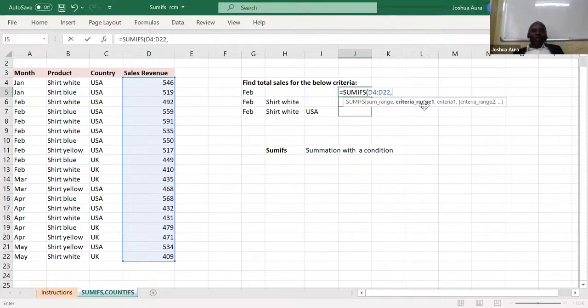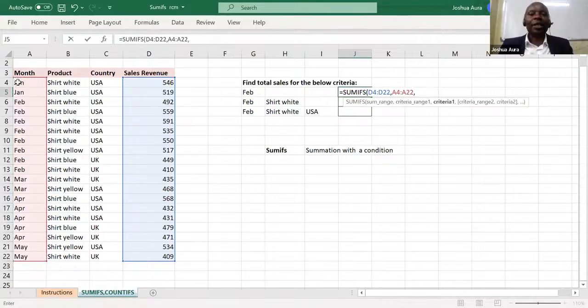So it's column A, isn't it? It is where our February month is found. So, ladies and gentlemen, the criteria range is column A. The whole of column A has to be highlighted like that. From there, we say a comma, and they want me to give them the criteria itself.